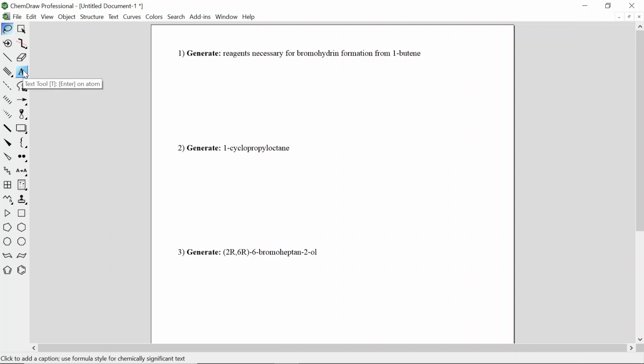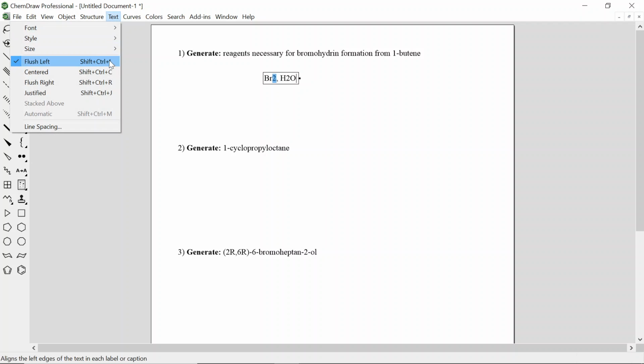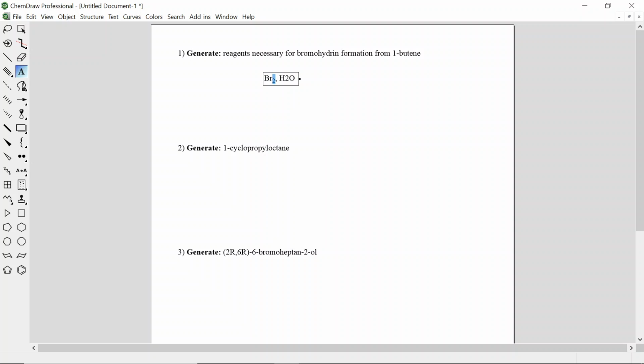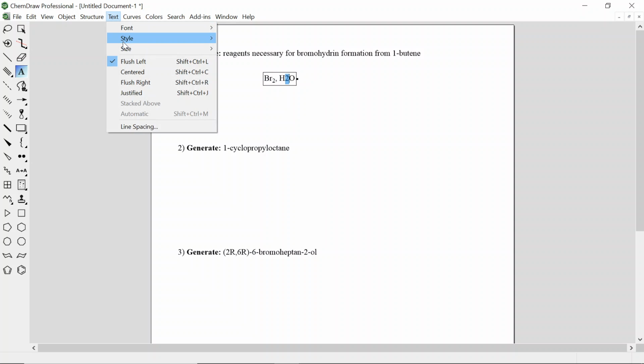So what I'm going to do here is click this text tool, and come right here and click so that I have this box that tells me that I'm ready to type. I can type capital B, lowercase r, 2, comma, capital H, 2, capital O. And then I can highlight the 2 and go here to Text, Style, Subscript. Then I can highlight this other 2, come back here to Text, Style, and Subscript.